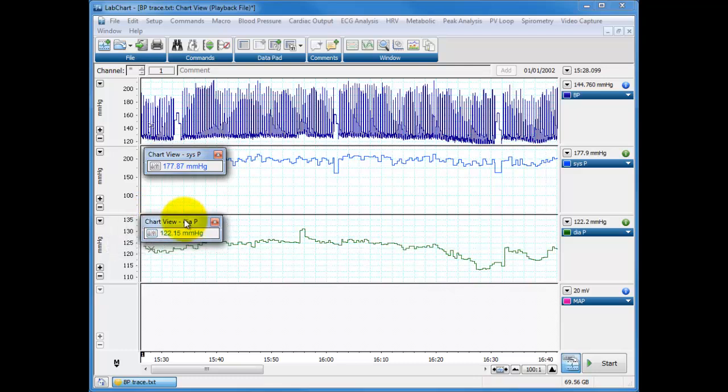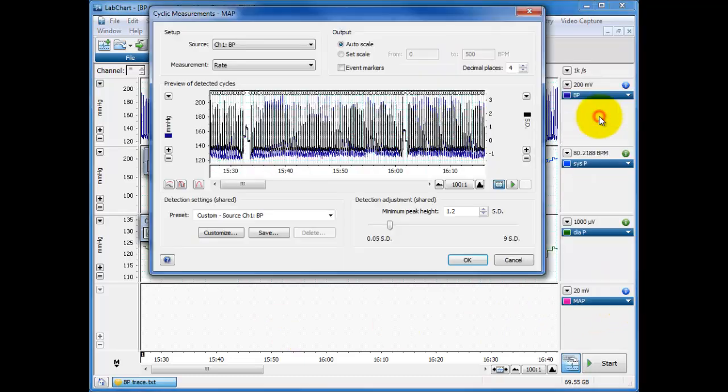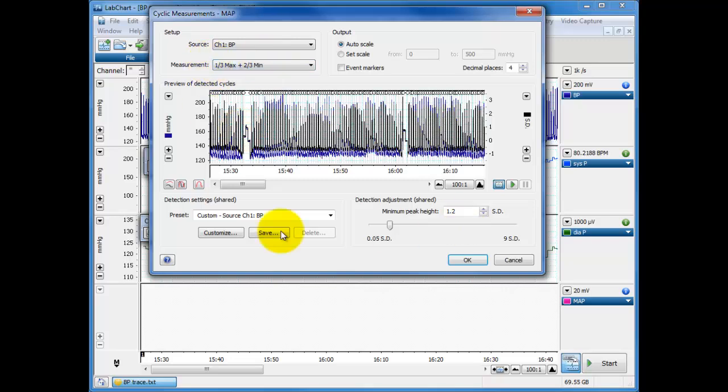life easy. Now, mean arterial pressure, as you all know, there is a specific equation required for mean arterial pressure. It is not the average between the systolic and diastolic. That is definitely not mean arterial pressure. However, go to cyclic measurements, and you can choose here blood pressure, and choose this one, because of course mean arterial pressure is 1/3 systolic plus 2/3 diastolic, which corresponds nicely with this equation.